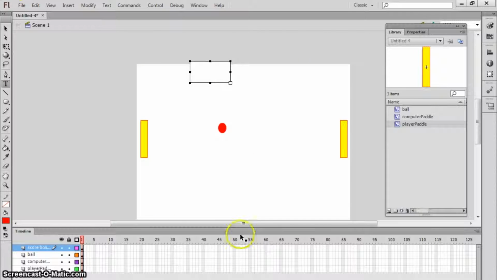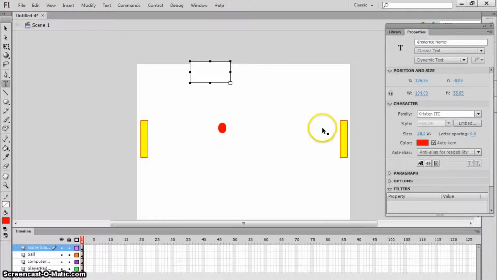My game area is 550 pixels wide and 400 pixels high. So that made me ask a question to myself. What is the coordinate of the center of the game area? What is the coordinate of the center point of my game area?